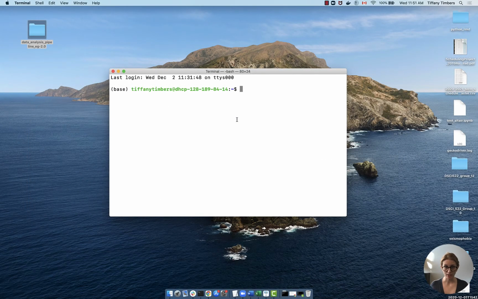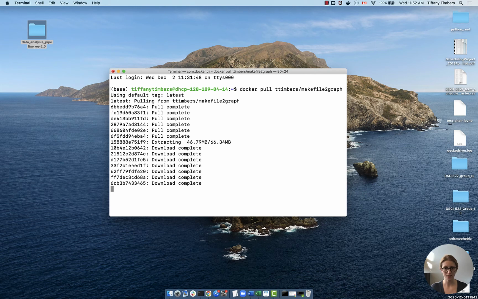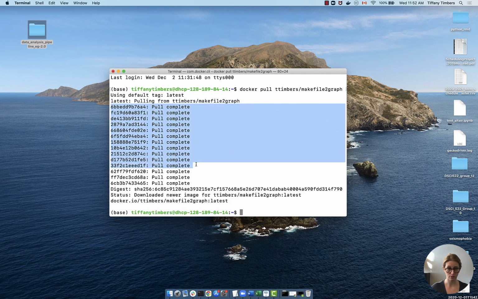Okay, so I have my terminal open, and now I want to pull the Docker image. So I'm going to type docker pull ttimbers and then makefile-to-graph. Let's see what happens when I run this. It is going to start downloading this image, and it has to download it, extract it, and that has to happen for all of these rows, and I'll explain what these rows are in a minute, for it to successfully end up on your laptop.